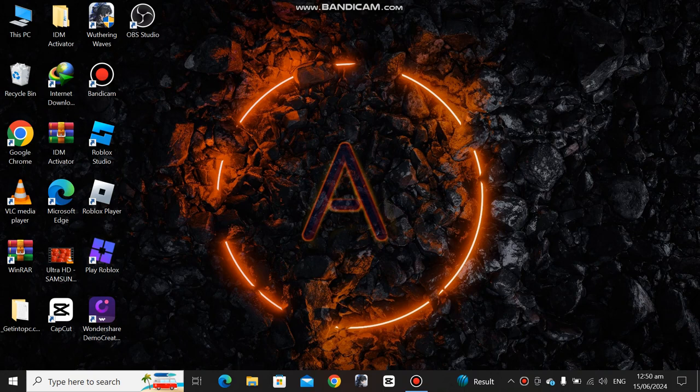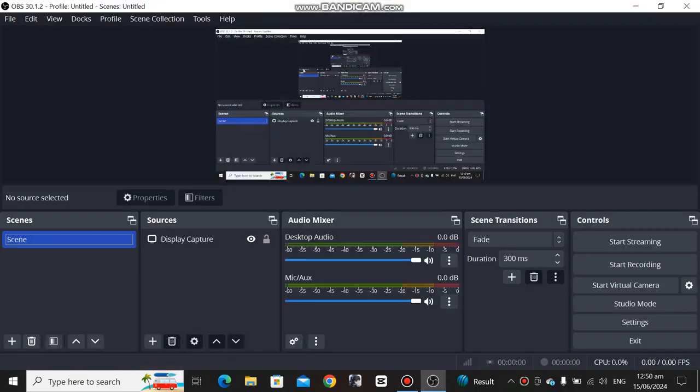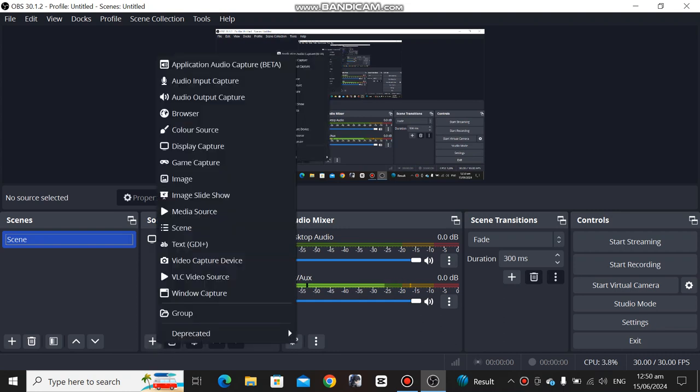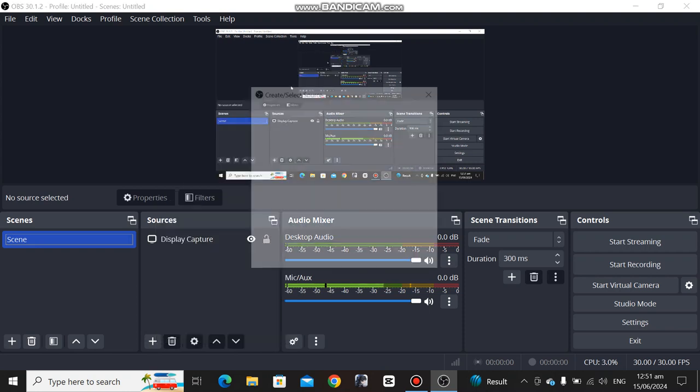Make sure OBS Studio is already installed on your computer. First, click your OBS Studio, and then you can see the plus button on the bottom left corner. Click the plus button and now you can see the game capture and display capture. So you can choose any one. I just select the display capture.